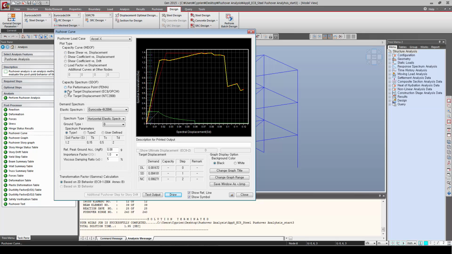Let's check the capacity spectrum for the target displacement. I'm using Eurocode, and I want to use horizontal design spectrum with a value of 0.5 for the reference peak ground acceleration and 1.5 for the behavior factor. Let's click on draw to draw that again, and that's okay, that's it.